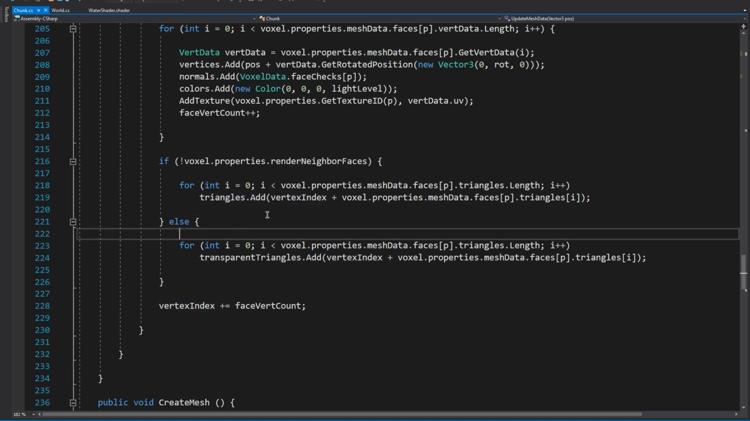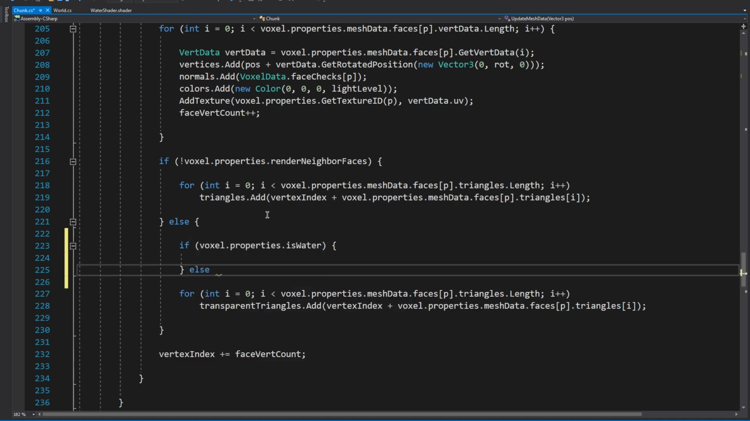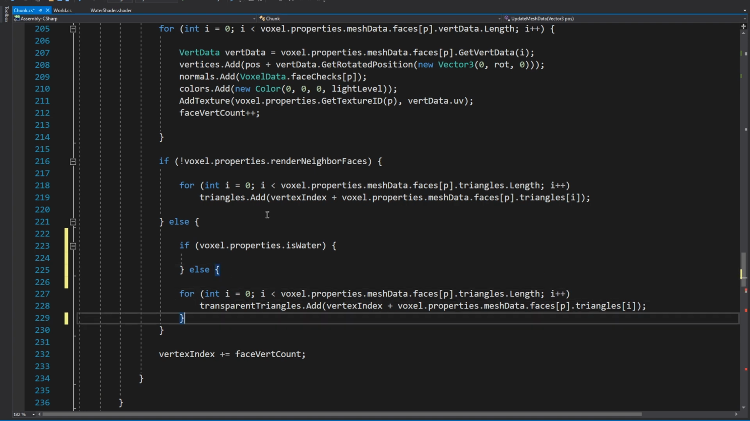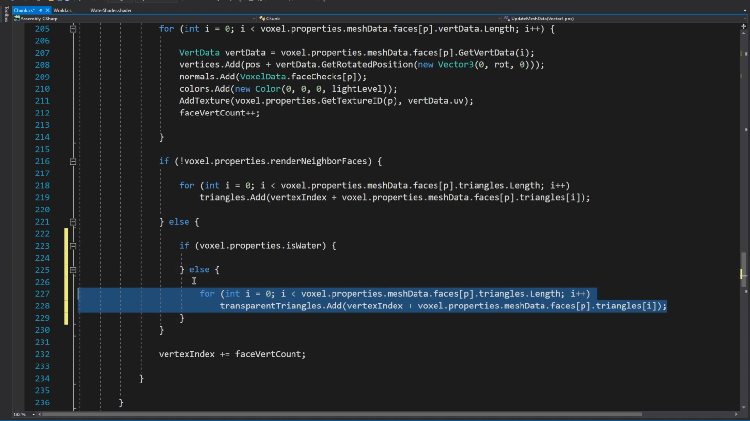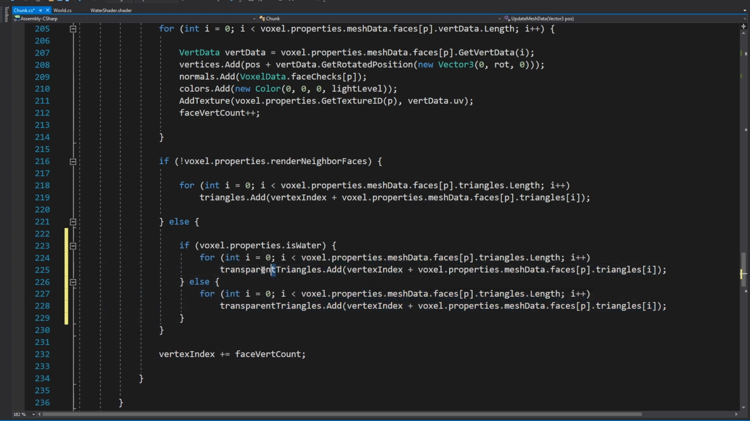So in here, we're going to have an additional check. If we are rendering neighbor faces, we want to check if it is water. So we'll say if voxel.properties is water, and then it's going to be an else. And if it is not water, then we do what we've been doing before, which is just add it to the transparent triangles. But if it is water, just copy that. We want to add it to the water triangles. Everything's exactly the same. We're just adding the triangles to a different submesh.